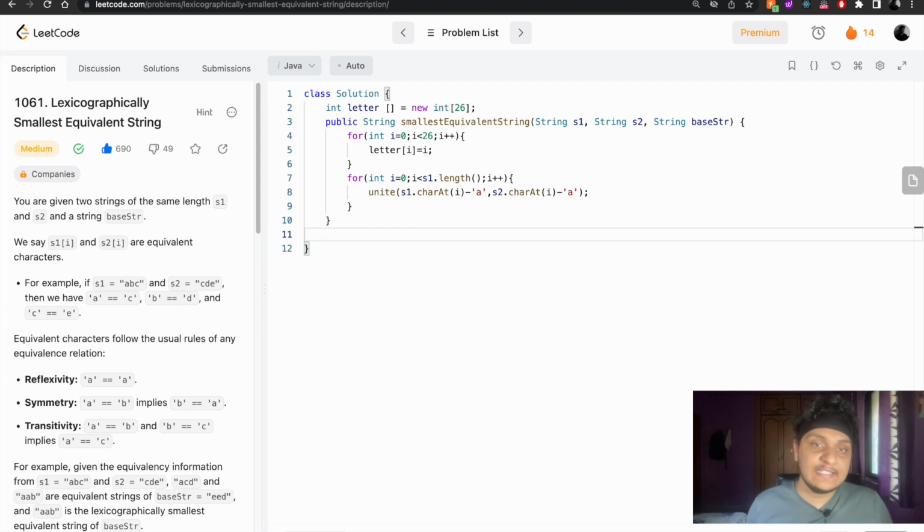Do we have to return anything for this? No, we have to just change the letter value. So just make a unite function of void. So we will make public void unite of integer x, integer y.